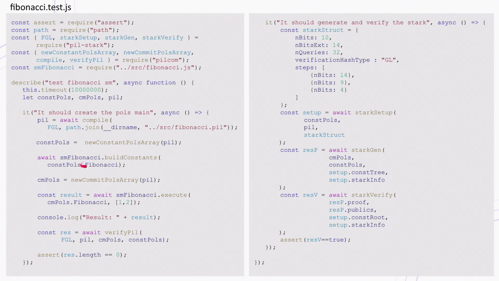Okay, so here we have all the constants filled. Then we generate the placeholder for the committed polynomials. In this case, we are filling these committed polynomials with specific values, 1 and 2, the first two values. Well, we print the result. And the other thing that we can do at this point is verify that the constant polynomials, the committed polynomials, and the PIL all match. Okay, so this is the first step.